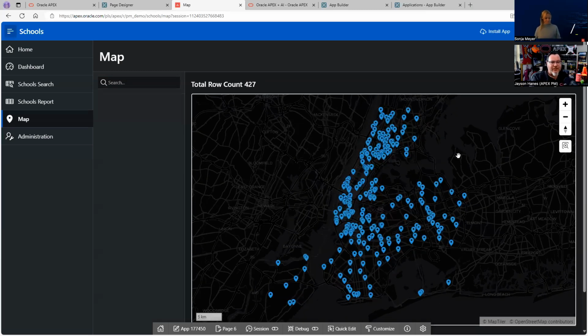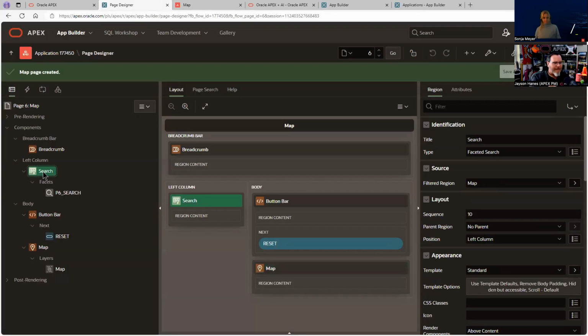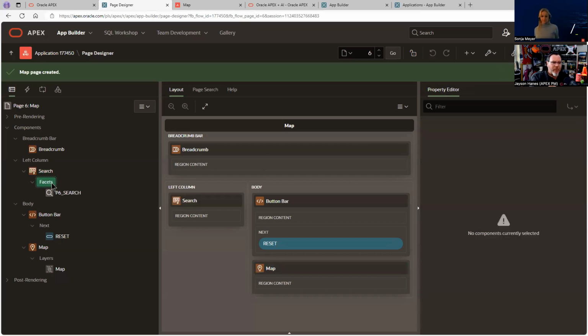So that whole interactivity is all based on the magic of a lot of JavaScript, HTML, and CSS coming together. And for the last part on this, I want to add another facet on this map page. How does an Apex developer do that? So I'm looking at the rendering tree. I see on the left side, I have my faceted search. I see that I have one facet, which is a search, but I can right click on this stuff on the rendering tree and choose, for example, create facet.